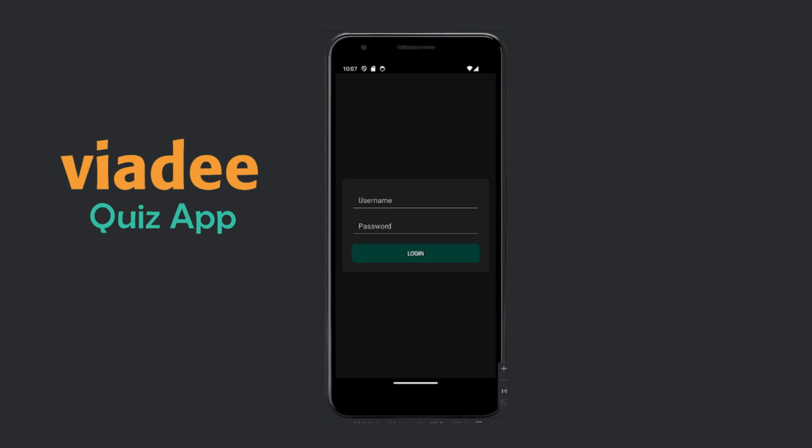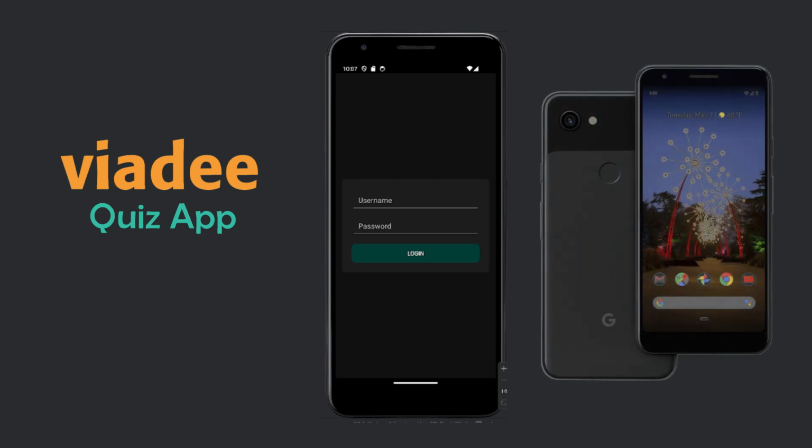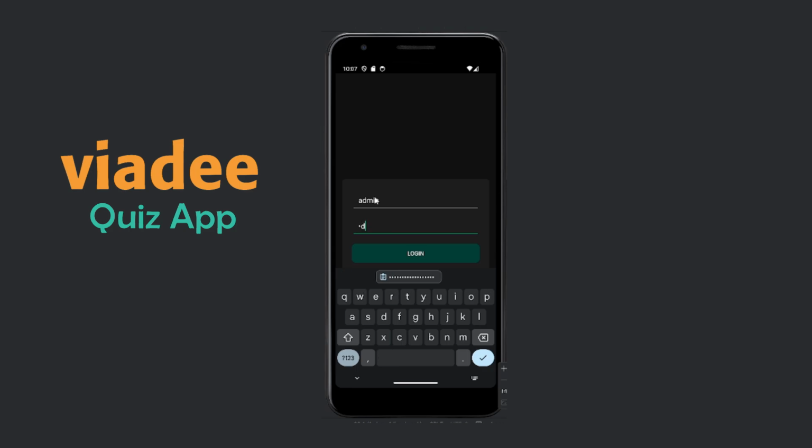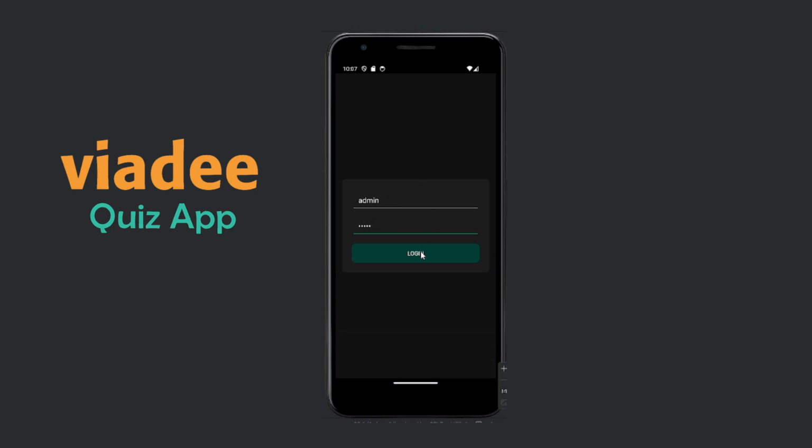I'm currently running all of this on a virtual machine that is emulating a Google Pixel 3a, and as you can see, the first thing you are greeted with when opening the app is a login page. For demonstration purposes, I'll be logging in as an admin, but the login backend is already capable of handling both login for users and admin accounts, so theoretically I could also be logging in as a user and I would not have any of the admin privileges.